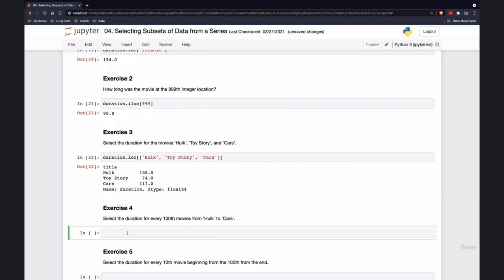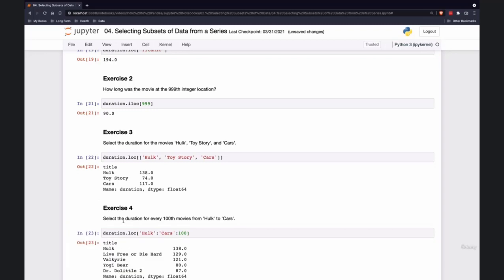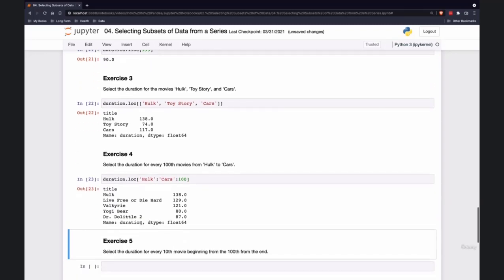Exercise 4, select the duration for every 100th movie from Hulk to Cars. So duration dot, again we're going to use loc, and slice notation from Hulk to Cars going by 100. That's how we'll do that.